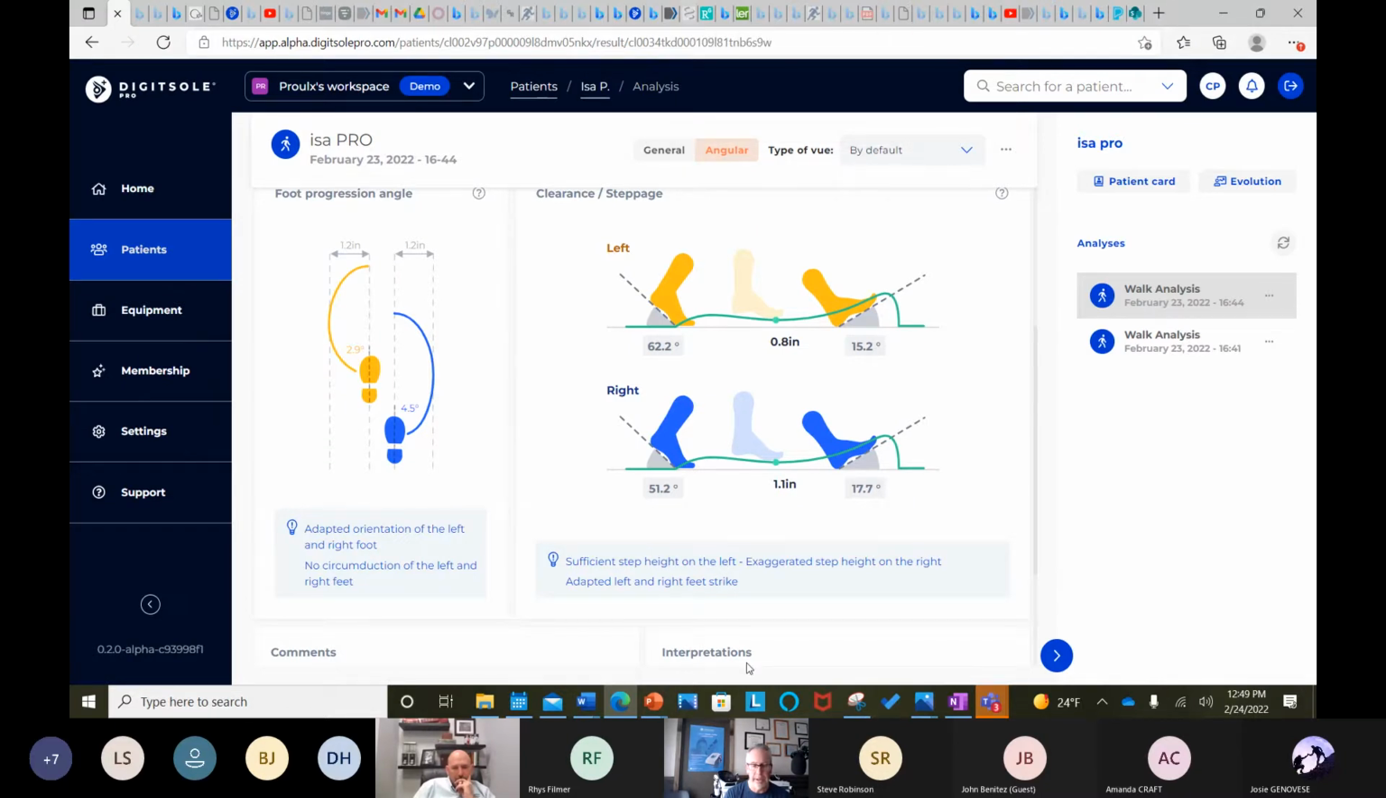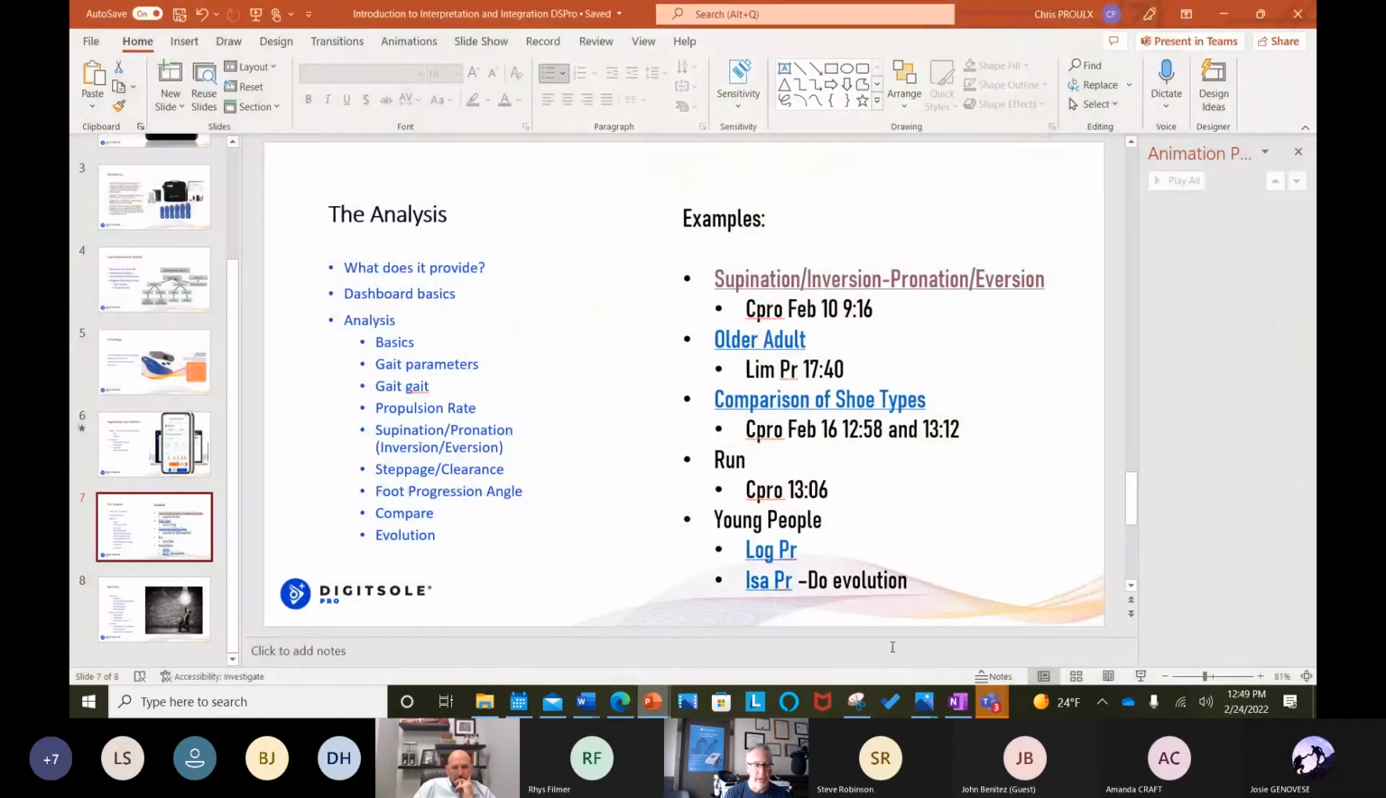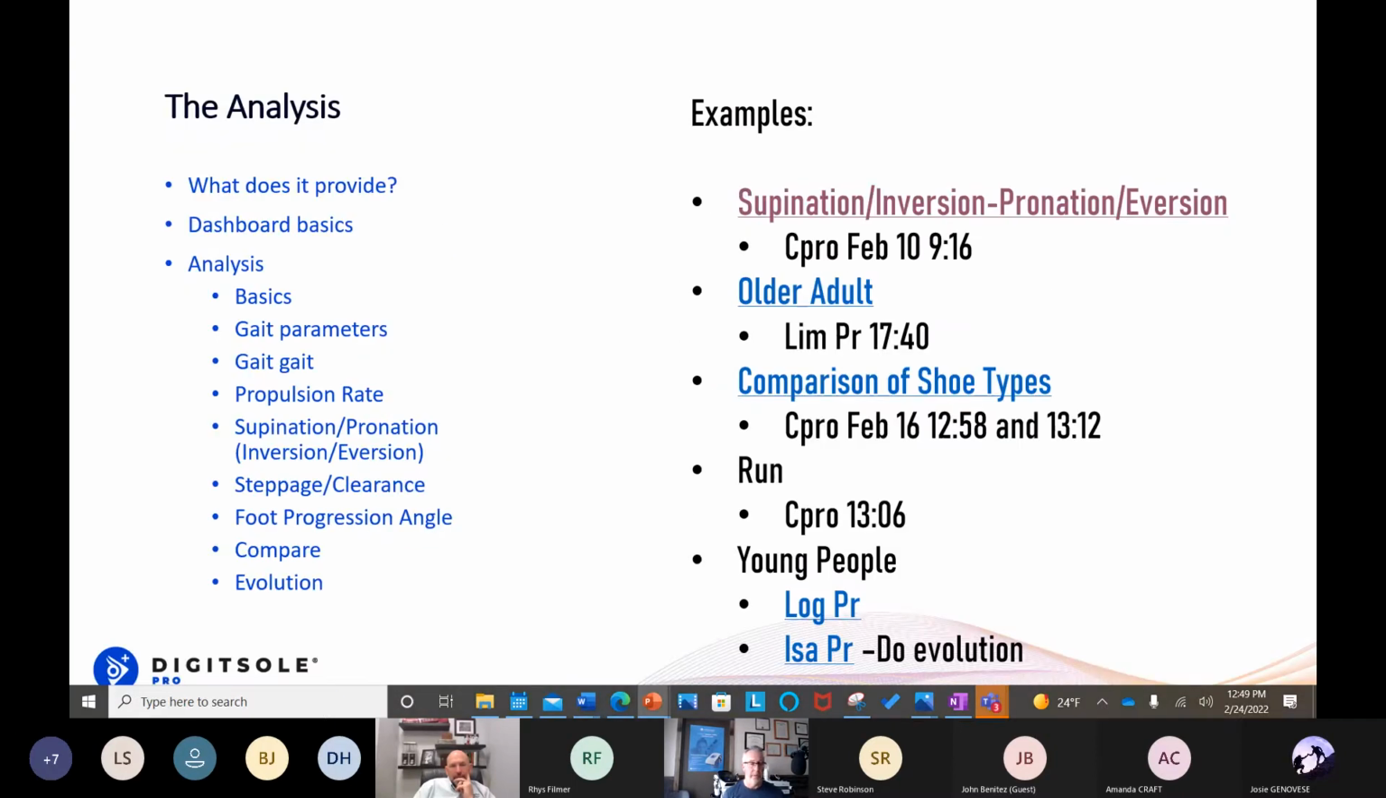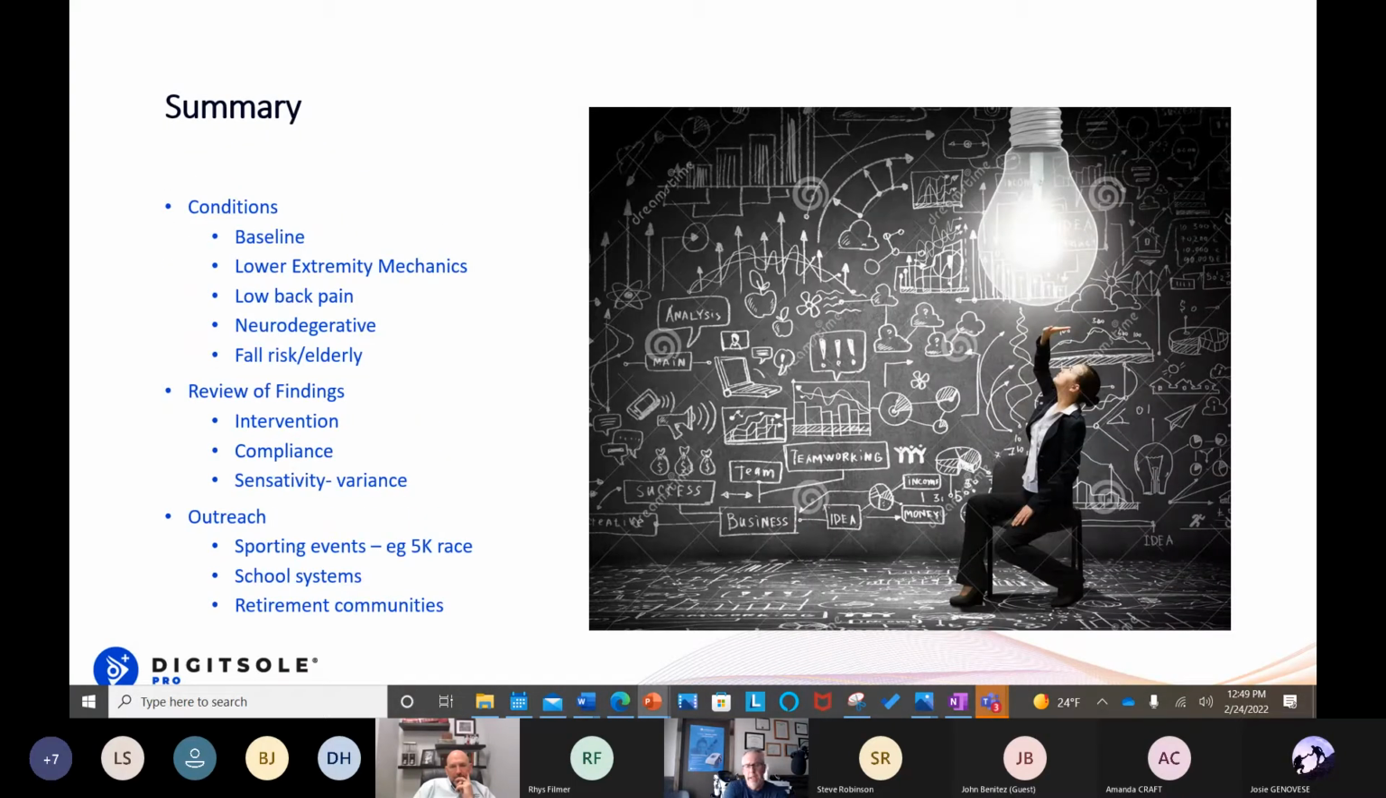Let me go back to the presentation here. So hopefully that gives you some indication as to what the information is going to look like in terms of what we got. And then, to summarize, why do we use it? Well, it helps give us some condition information. I use it as a baseline, so I use it for the majority of my patients that come in.